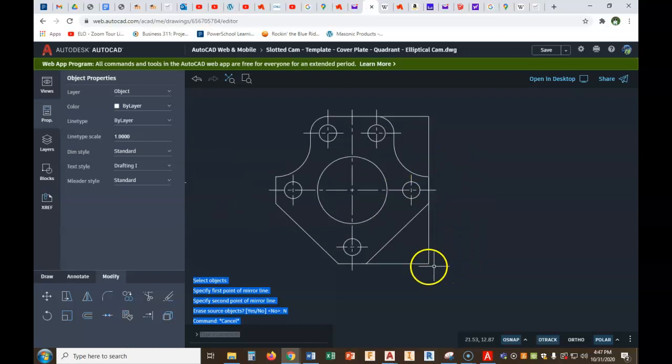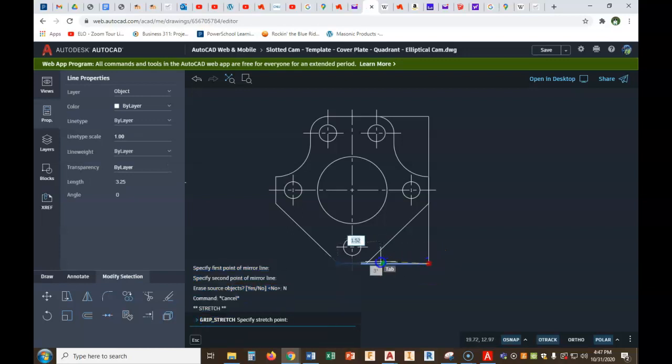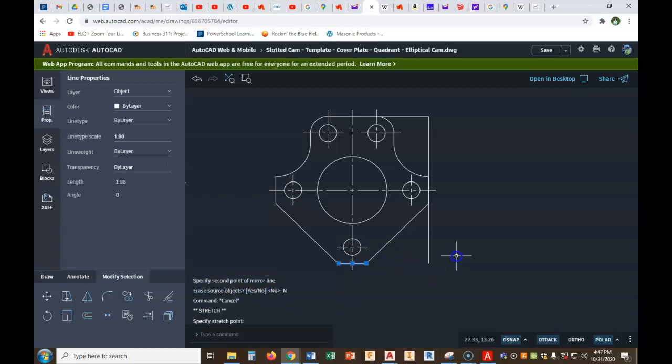Now what do we need to do? Well, this line here needs to be shortened up, so click on it, drag it back to here. There we go. This line here, we don't need it all.